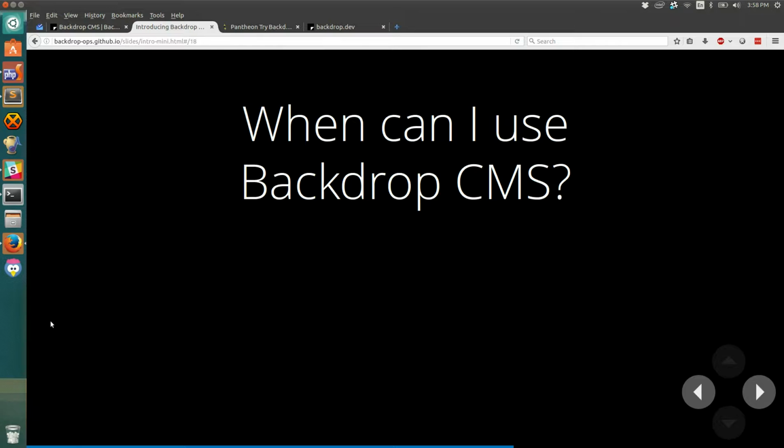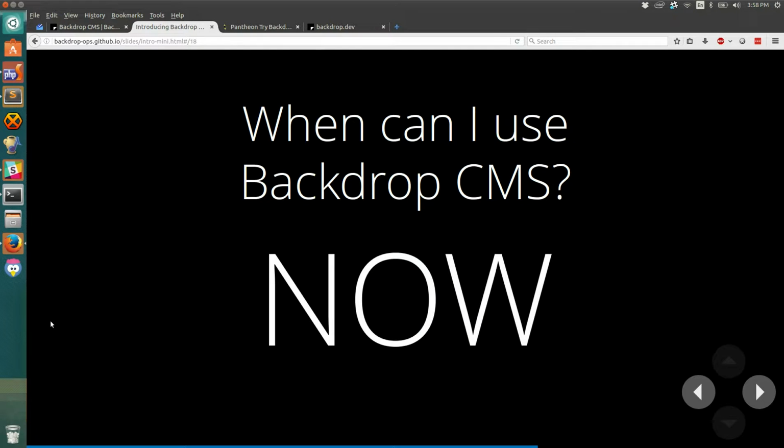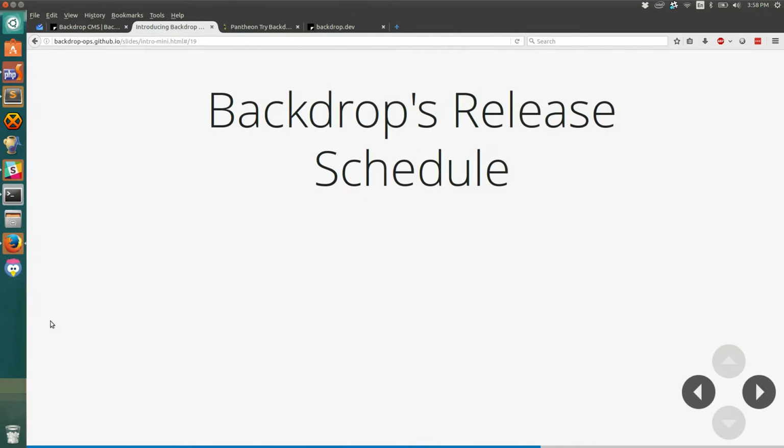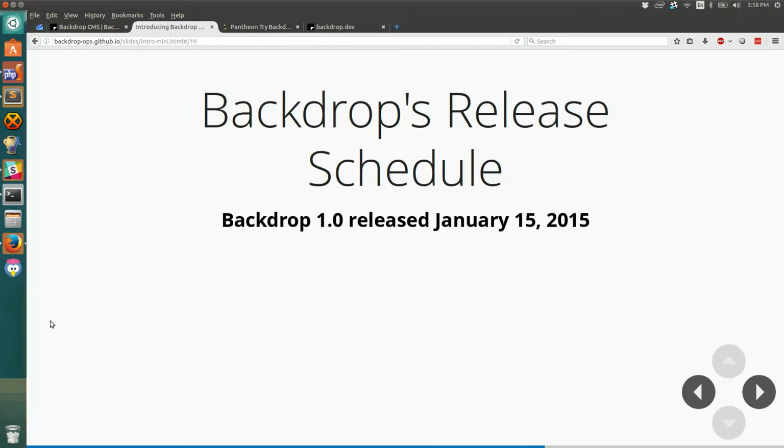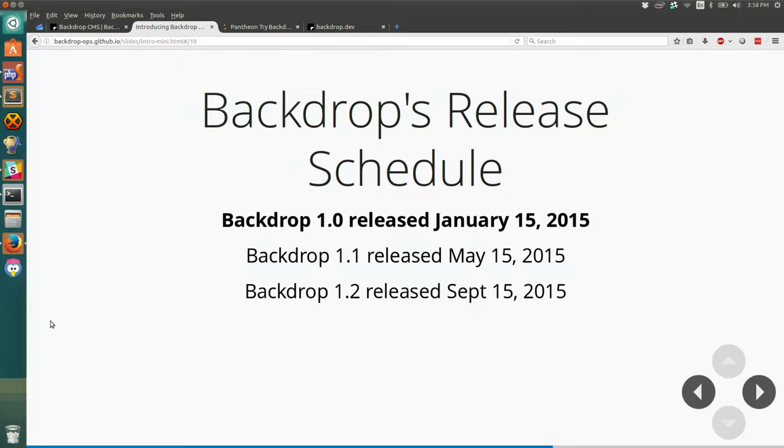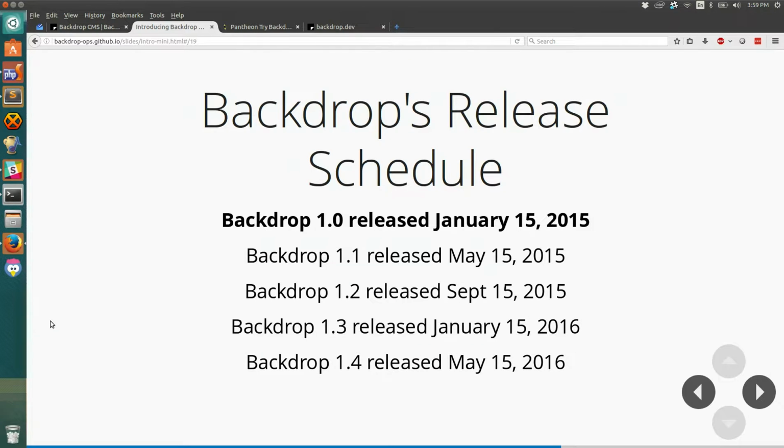So this rhetorical question, like, you can use Backdrop today. It's actually been out for quite a long time. Our first version was January 15th, 2015, the 1.0 release. 1.1 came out 4 months later on May 15th, and 4 months later 1.2 came out on September 15th. Again, 4 months later 1.3, and 1.4 is where we are currently, and come September 15th, 1.5 will come out.